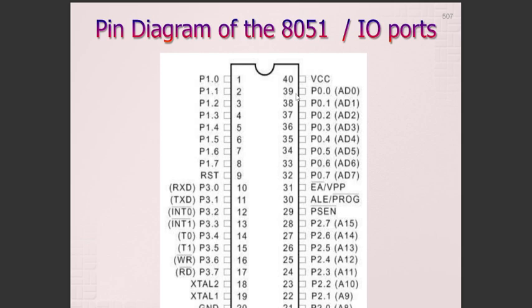The port 0, that is P0, is categorized by 2 functions mainly. Number 1, when the external memory is used, then the lower address byte, that is addresses A0 to A7, which is displayed in the diagram, is applied on it. Else, all bits of this port are configured as input-output port.